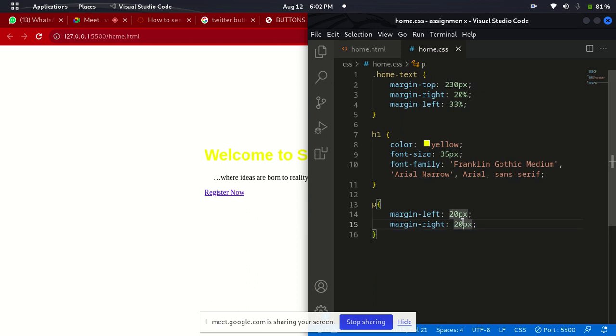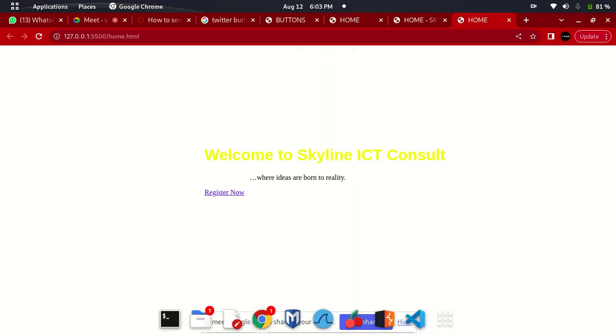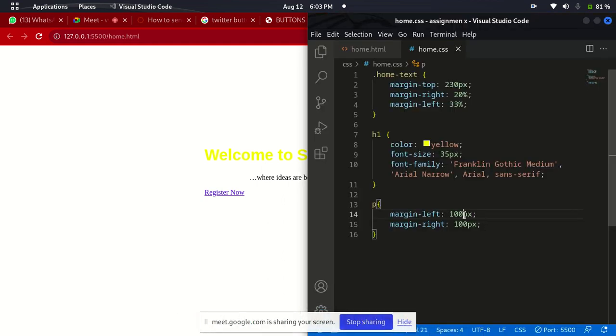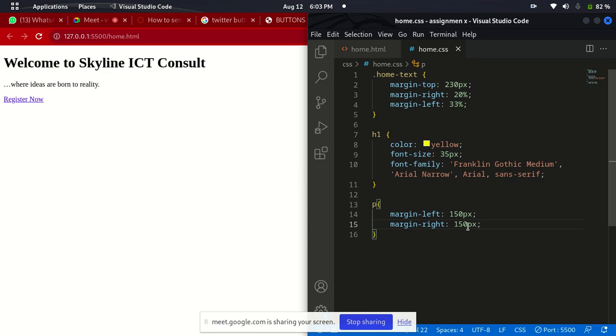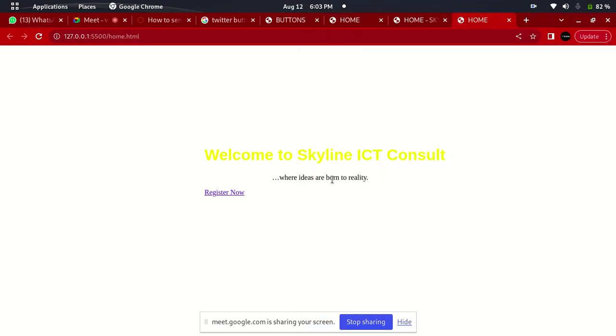Small. Okay, let's increase it to 100. So most of these things, you do it, look at it. If it goes well, fine. Let's make it 150 and 150. Control S, and it looks okay.